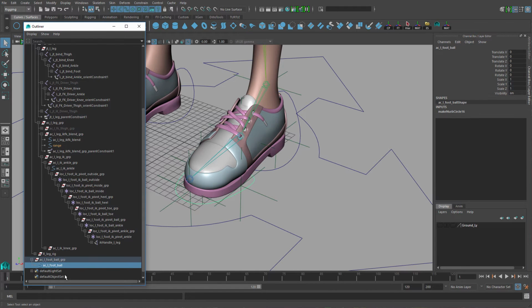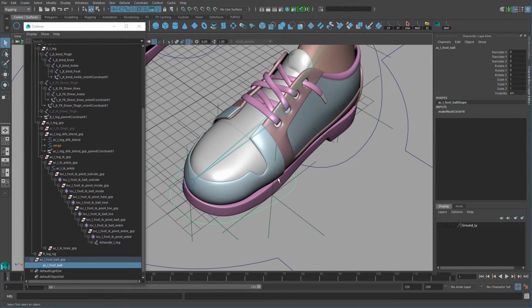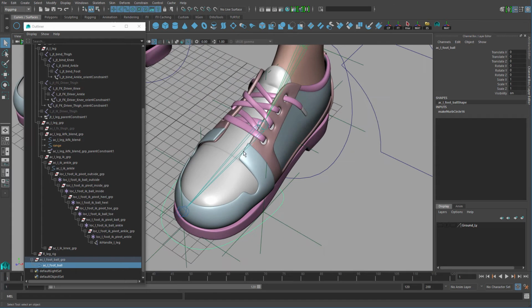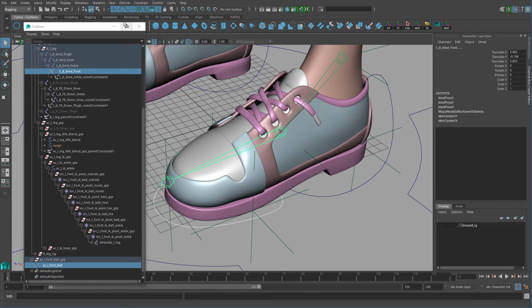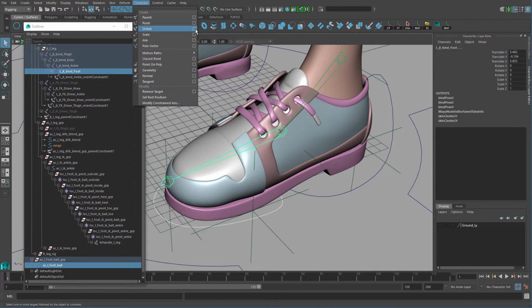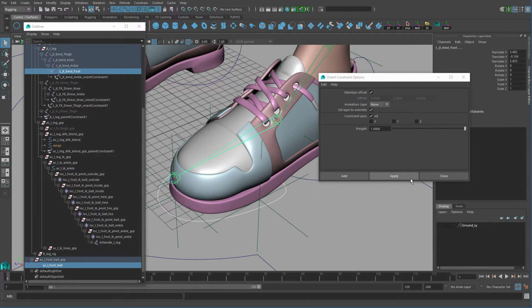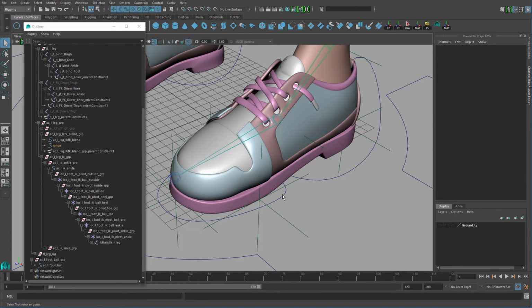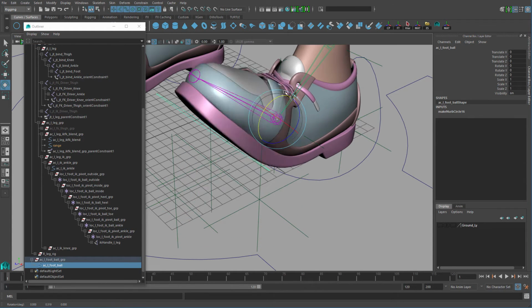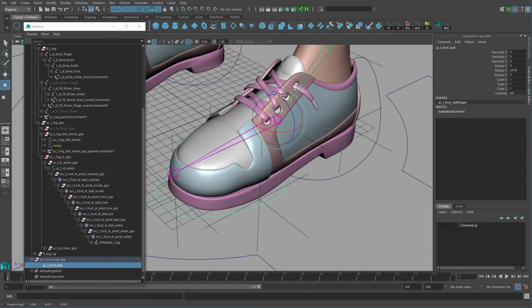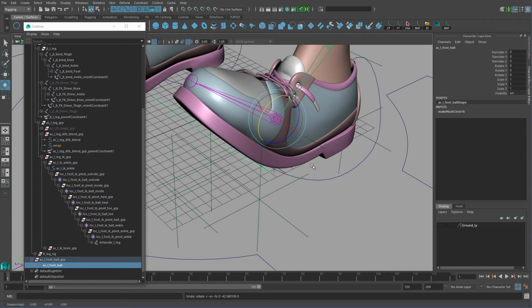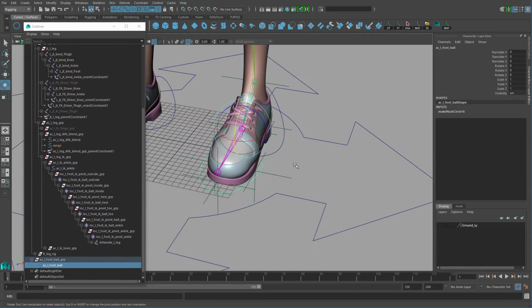Now select that ball controller here, and then I need to use that controller to control the ball joint. So orient constraint, this time, because it's not aligned with that joint, I need to actually have maintain offset on and apply. Now if I rotate this controller, I should see it's able to control the rotation of the ball here on the foot.